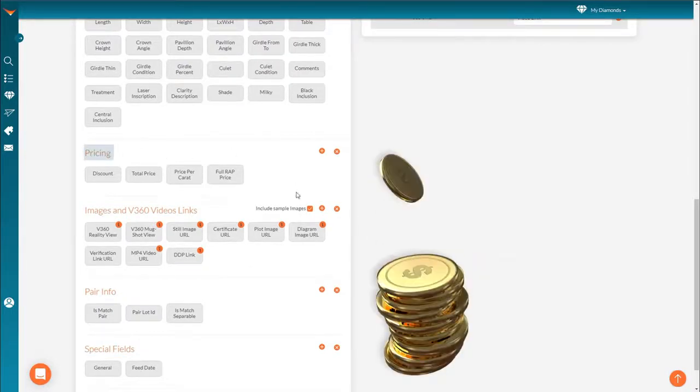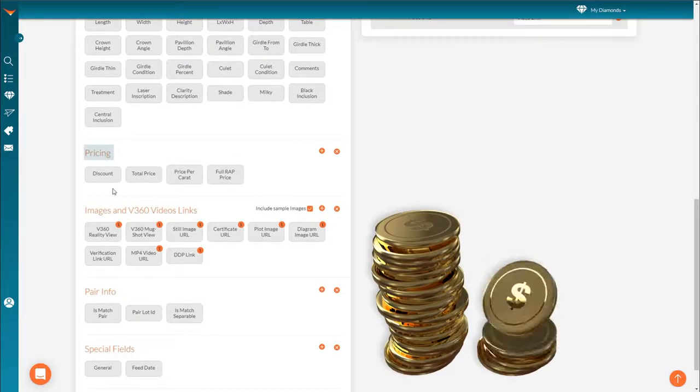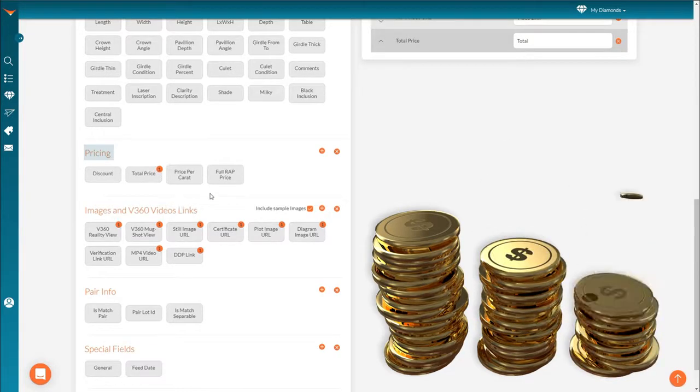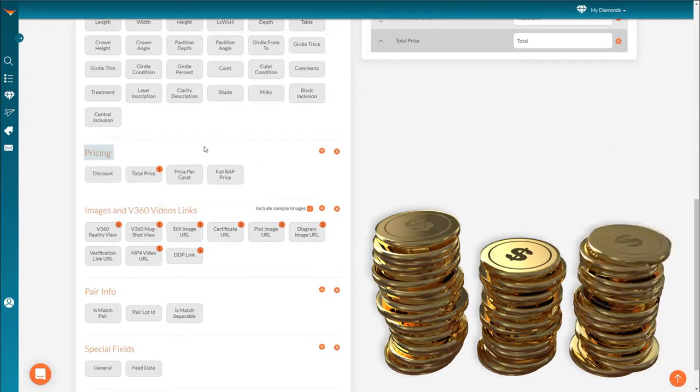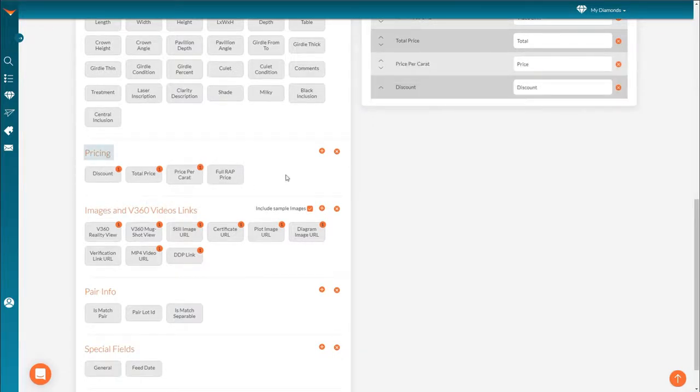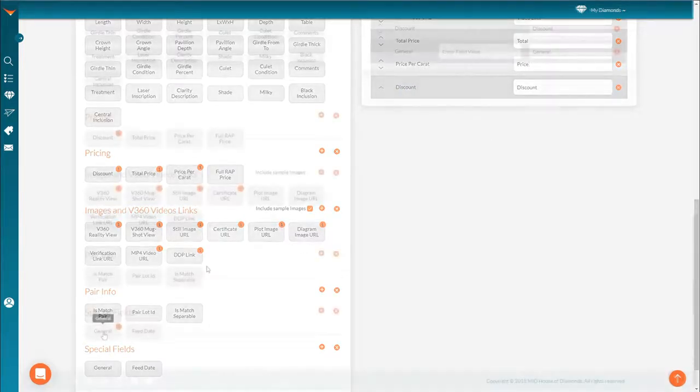Prices. In the prices section, we supply 4 different fields. For all you B2C websites, I guess just the total price matters. You will be marking up on your own, so the total price is the only thing you really need. Price per carat, full wrap, and discount from wrap are also available.